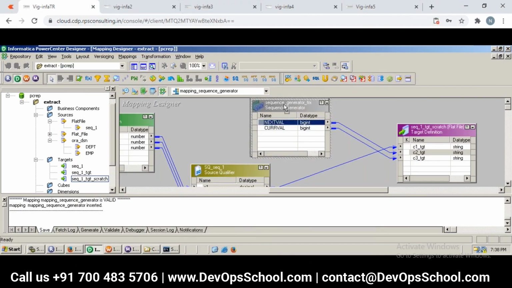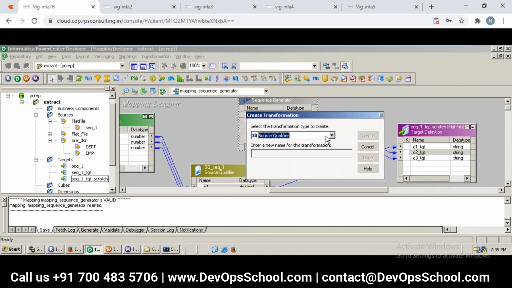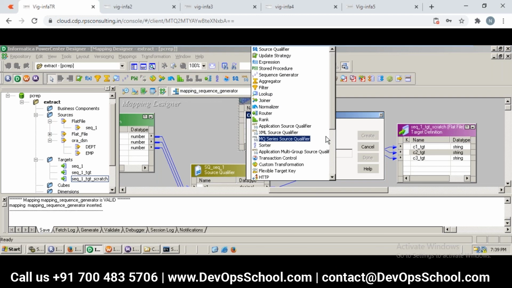Fine. So that's about sequence generator. Now the next step is we'll move on to the next topic, which is going to be another transformation. Let us finish the majority of transformations today. Tomorrow we'll talk about debugging, troubleshooting, all that, and focus on some others.